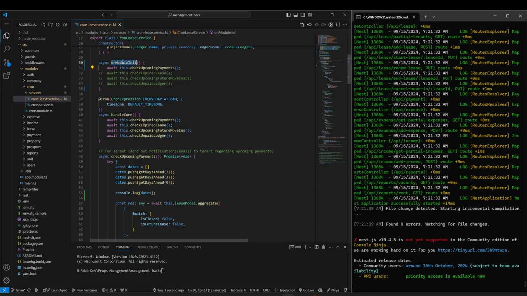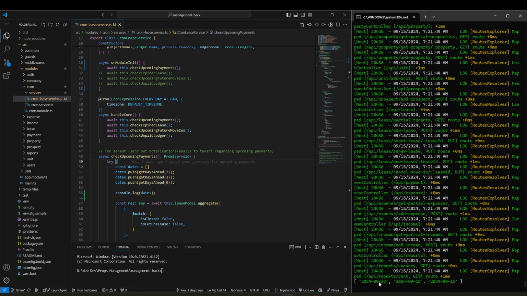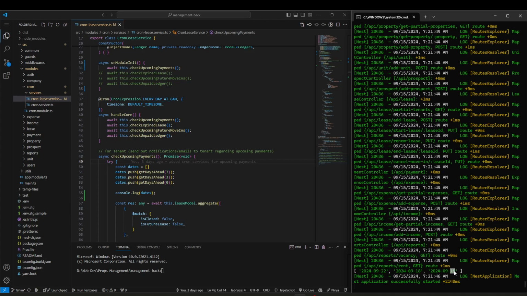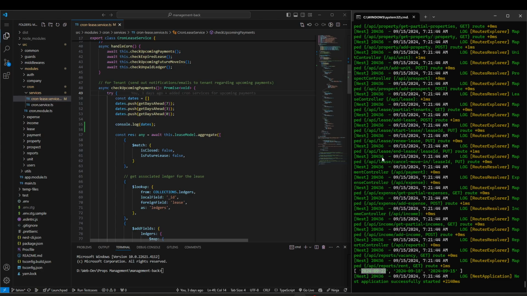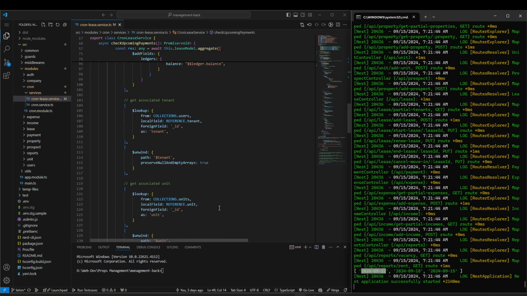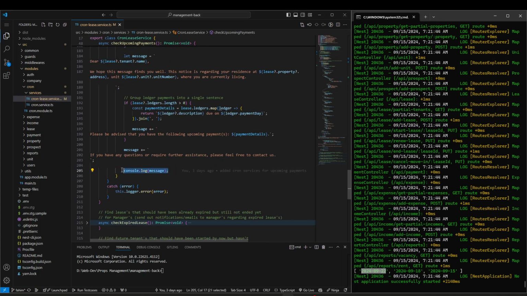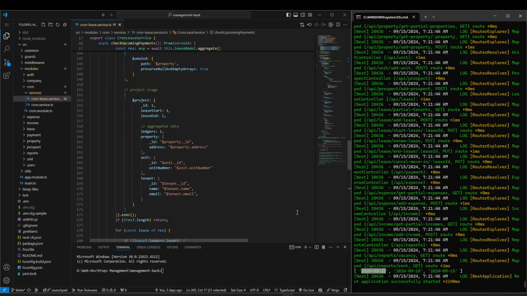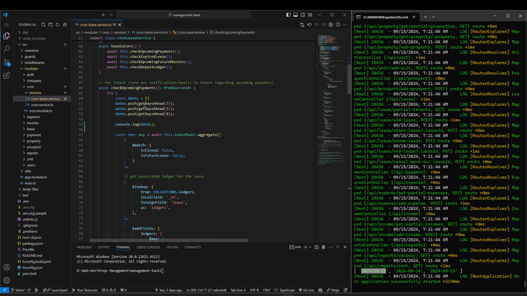I'm commenting this function, so on the server run, this will run the function. Over here we can see today's date, and at 9:15, 9:18 and 9:22 I'll be getting the function, I'll be getting errors, I'll be getting notifications and so on. But you can see over here, even though I have consoled everything, I'm not getting any data. Why is that? It's because there are no ledgers, no upcoming payments coming for a tenant.